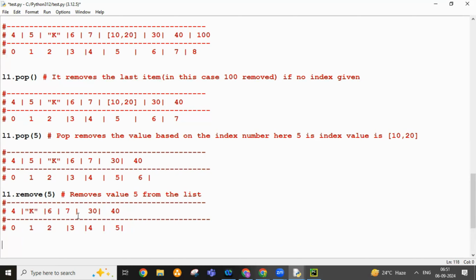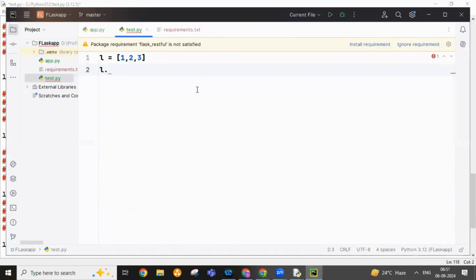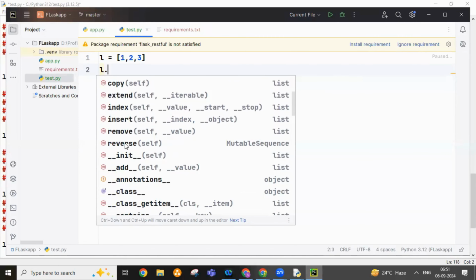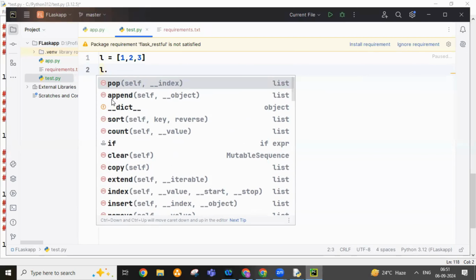Once you're done with this, next one is L1 dot. We have seen pop. We have seen reverse, right? I want to do it last actually. What it does is it reverses the items. That's what sort also does. Pop, count, clear.